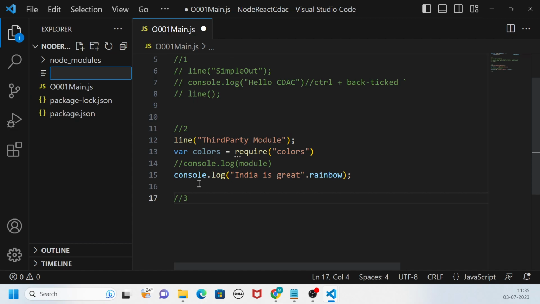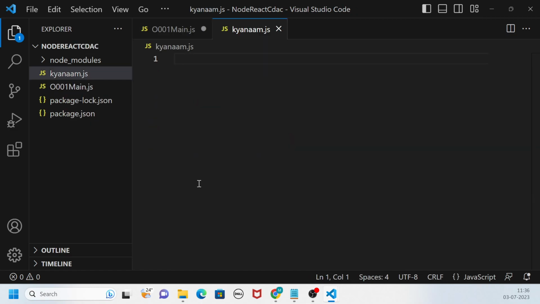क्या नाम दूं फाइल का? ओके, ऐसे ही अच्छा है क्या? क्या नाम .js. That's what he told. Same नाम दो. क्या नाम? Okay, right, gentlemen. So क्या नाम?